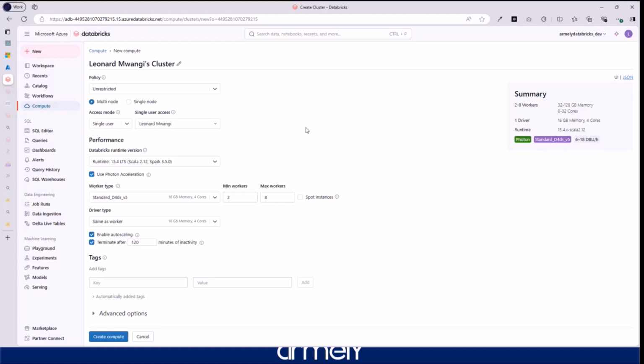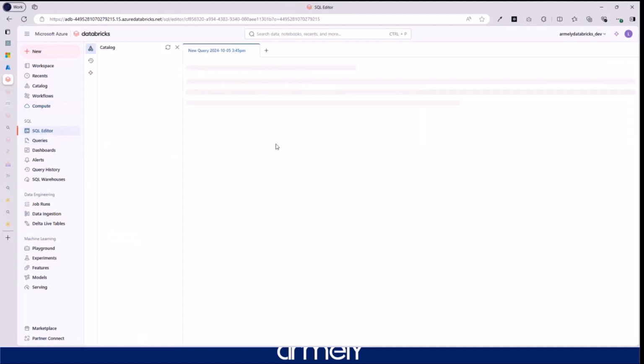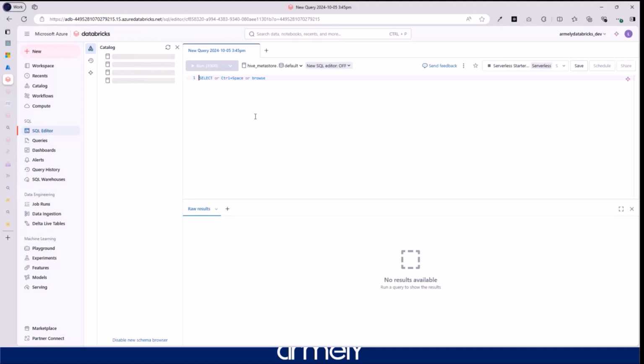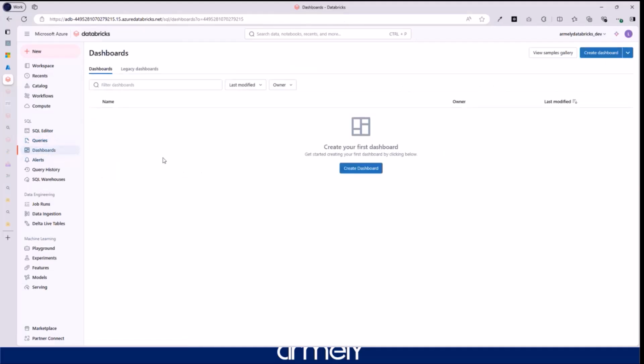Then you have your query editor that allows you to do your queries. This is where you can do your SQL scripts, your select statements and such. You have the ability to do that here. So again, a very user-friendly platform. I can see my queries here, create queries, share those queries, and see the dashboard of what we have out there.